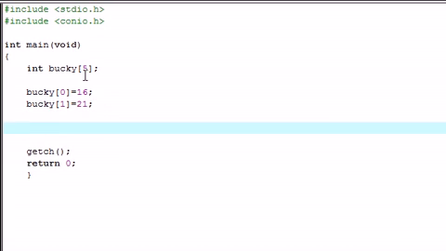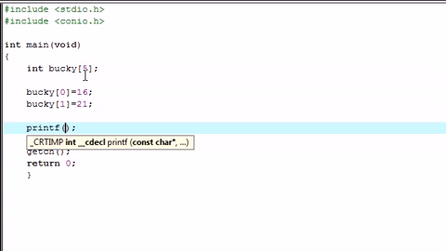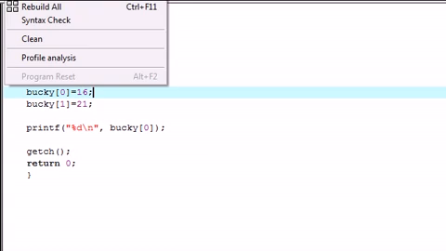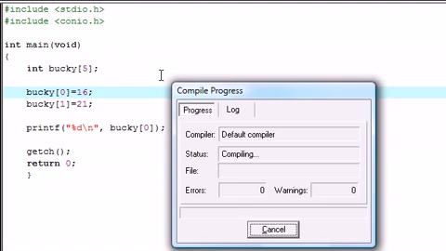Now let's just go ahead and make a simple print statement to make sure that this is working alright. Printf %d, might as well put a new line for formatting, and go ahead and instead of your variable, put whatever element in the array it is. So Bucky[0]. Now let's go ahead and compile and run this, and we should get the number 16. Come on, come on, no whammy, no whammy.